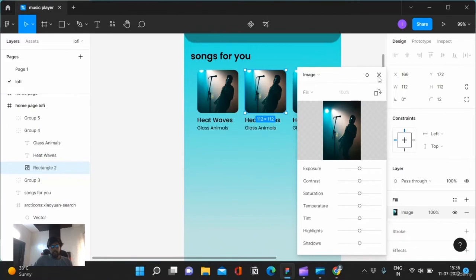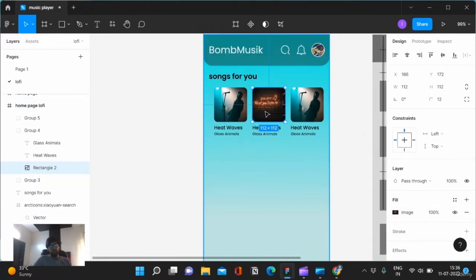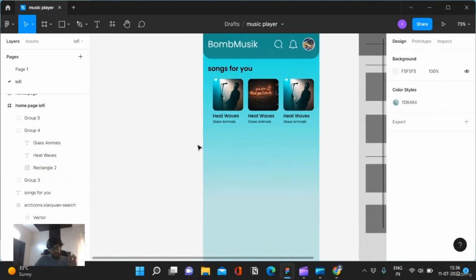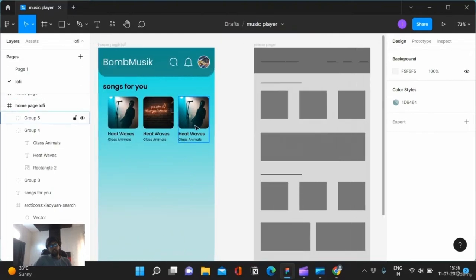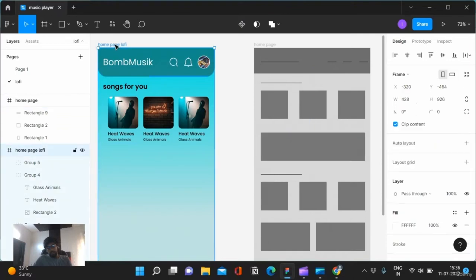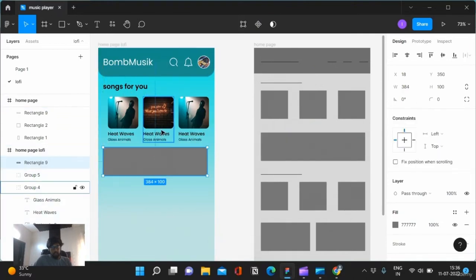Yeah. In high fidelity, we will do the same. You'll just change the images. Now we are making low fidelity, so I'm not wasting time in changing images. And also, let's make the low fidelity prototype as soon as possible. So we will be adding this banner now. This banner is copied now. We will put distance of 18 on the top, and we'll put it in the center.